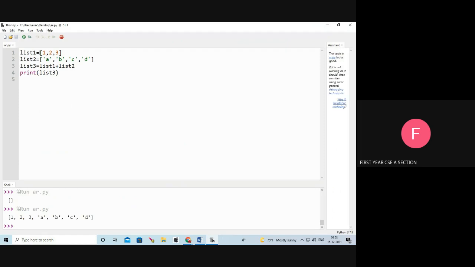Here, list 1 equal to 1, 2, 3, list 2 equal to A, B, C, D, list 3 equal to list 1 plus list 2. I am going to print list 3. I am going to add list 1 and list 2. So what is the output? 1, 2, 3, comma, A, B, C, D.